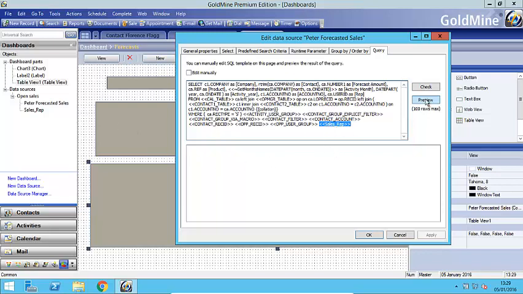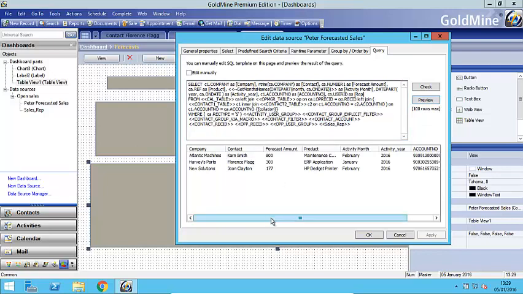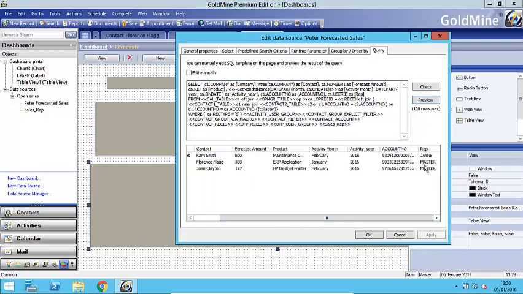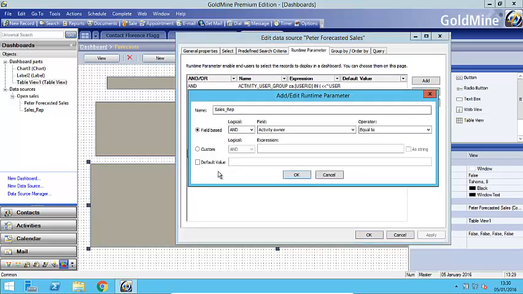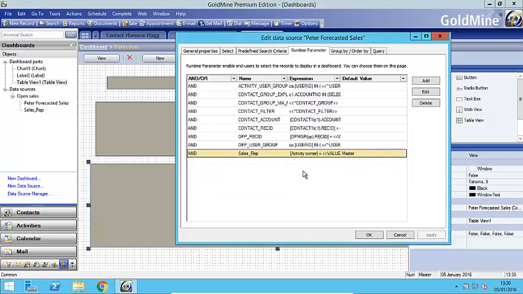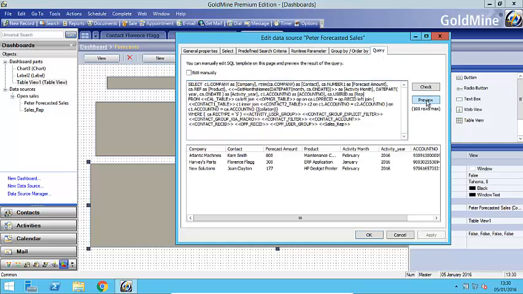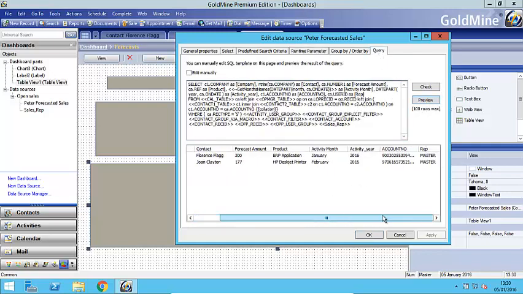If I preview this, you can see it shows all, and if we select master as an option, if I go back to that parameter and edit this one, you could see here I could put a default value in and put master as an example. Choose OK. This is just to test this to make sure it's working in the query. If I now preview it, you can see the result says in the background "and activity owner is equal to master", so it only produces that value. So you can see how this runtime parameter works manually.